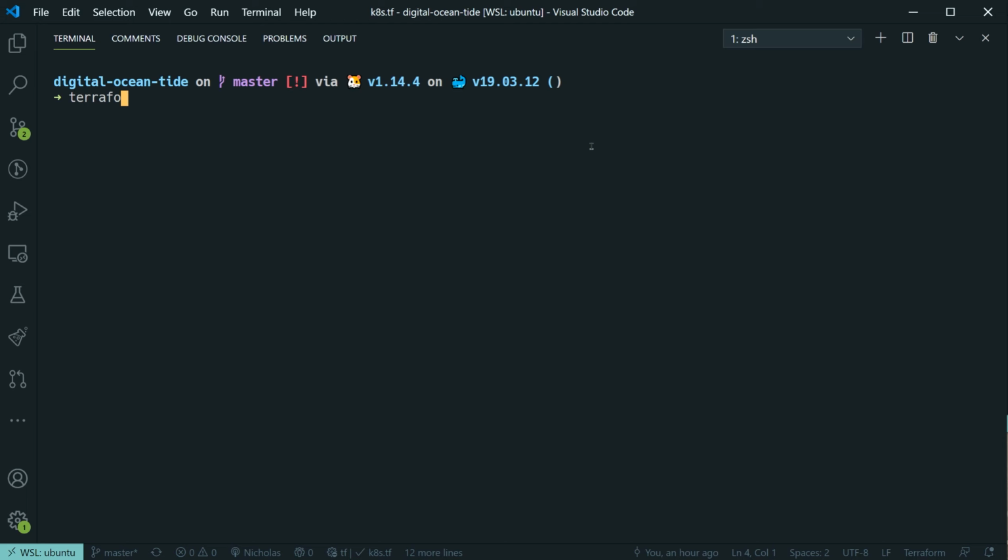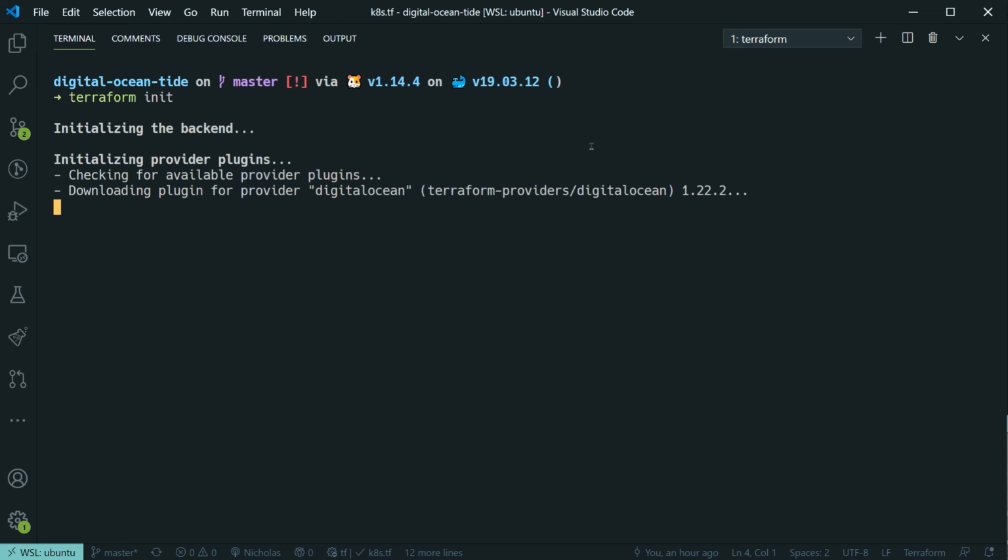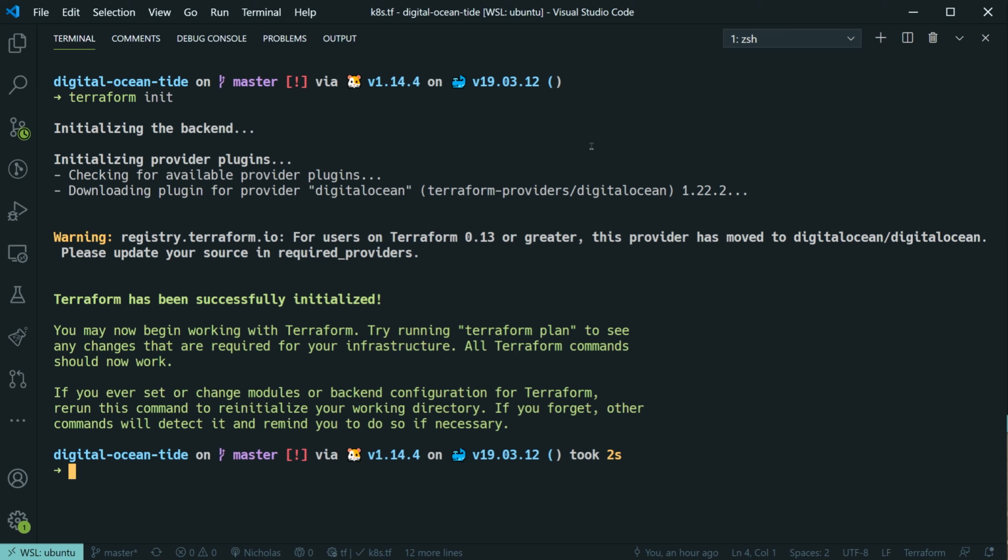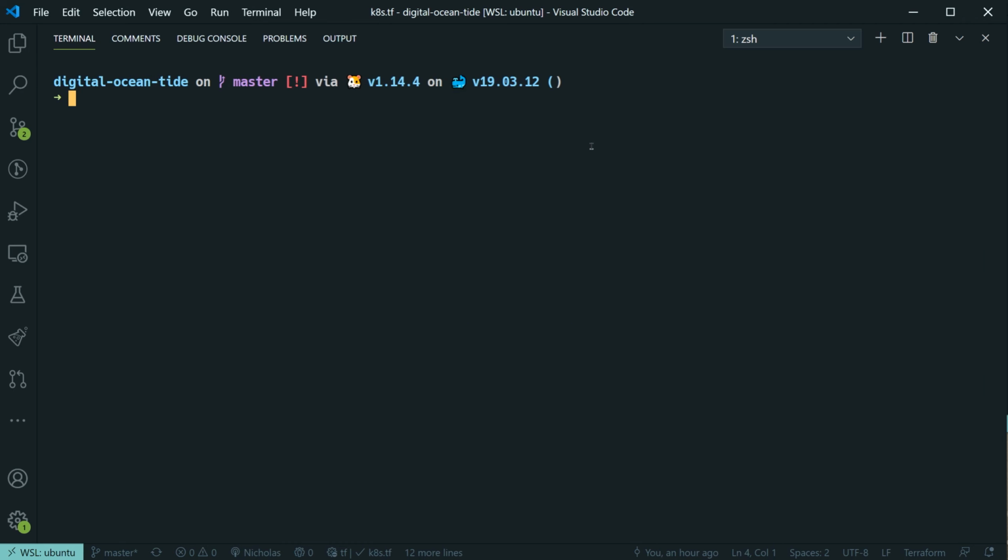So what we're going to do is run the command terraform init. And this is going to set up Terraform and download the provider. The Terraform binary and the different providers that are used are distributed as separate binaries. So init is just going to go ahead, set everything up, and download that binary.